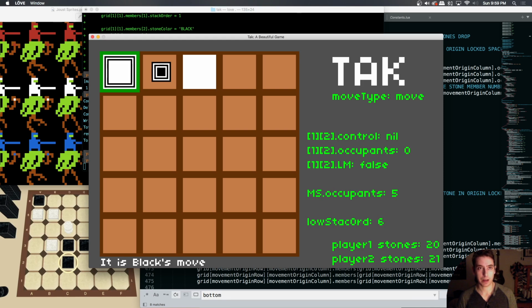Can't pick up more than that. If we drop three, we can pick up three. Can't pick up more than that. If we drop four, we can pick up four. Can't pick up more than that. And we can only drop four. We can't drop the last one because it makes issues, and you can't lock in a movement if you haven't picked up any stones. So it looks like we fixed it. Yep, looks like we fixed it.